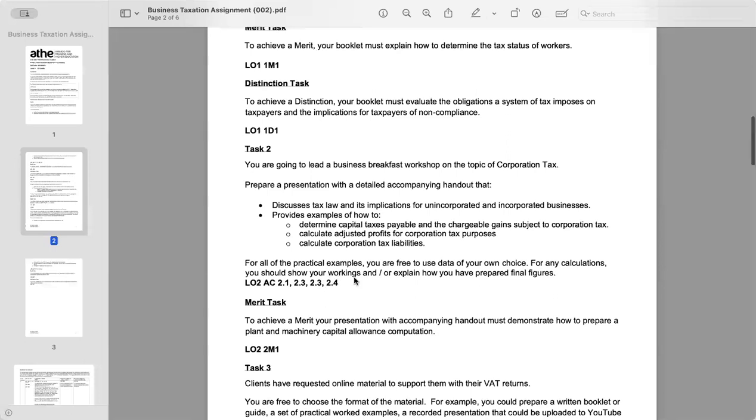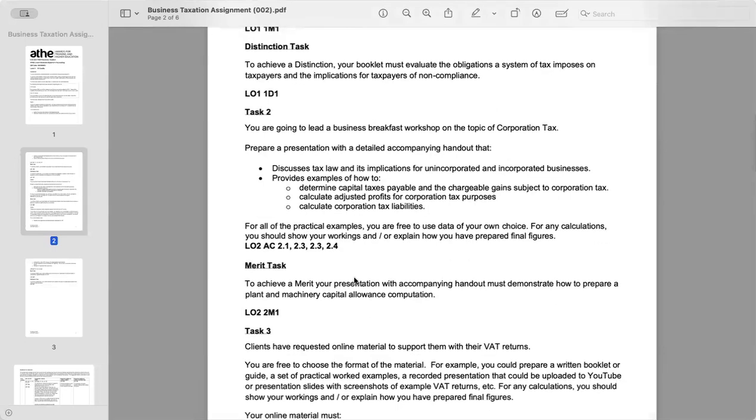Okay. So to earn a merit, your presentation should provide, again, a clear, accessible explanation of how to prepare a plant and machinery capital allowances computation, helping to make this aspect more relatable and easy to grasp. So, as you get ready for this task, remember the significance of being clear and offering practical examples to help with comprehension.